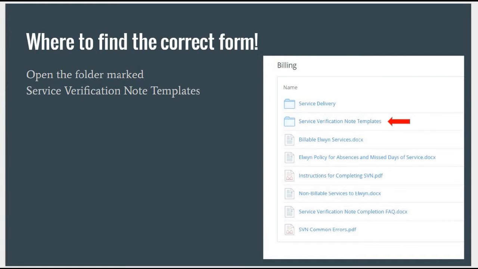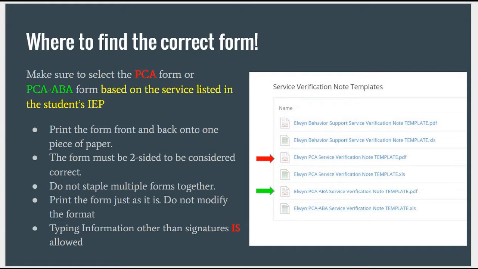Once you've clicked that link, you will notice two folders and a series of documents. Open the folder marked Service Verification Note Templates, indicated again with a red arrow. Once you've opened that folder, make sure to select the PCA form or PCA ABA form based on the service listed in your student's IEP. The red arrow here is indicating the PCA form. The green arrow is indicating the PCA ABA form.